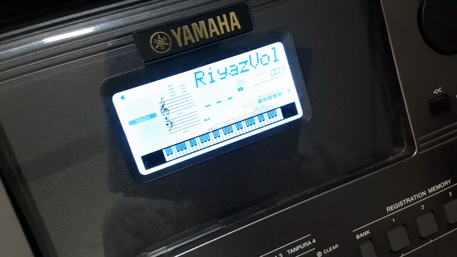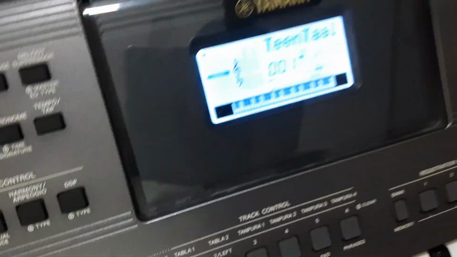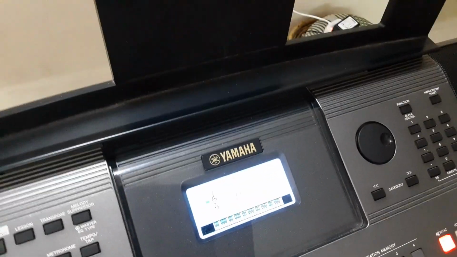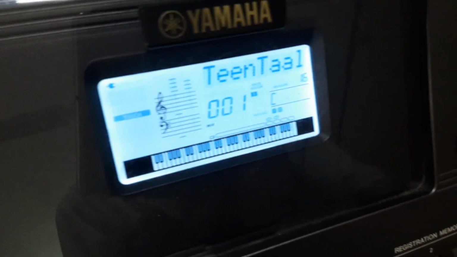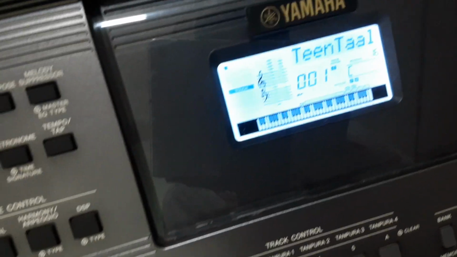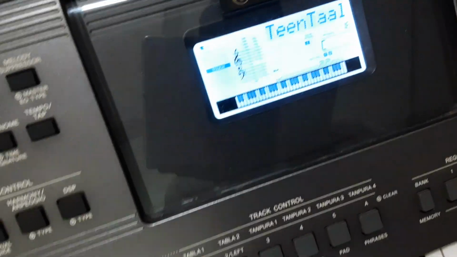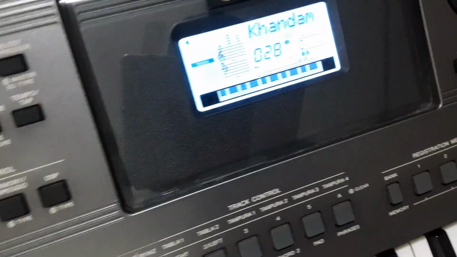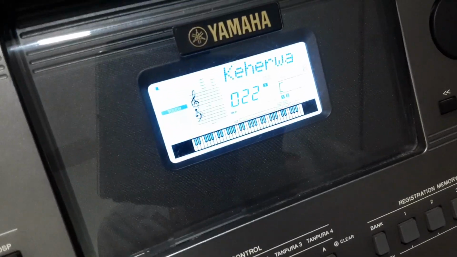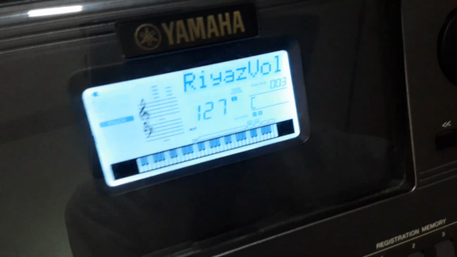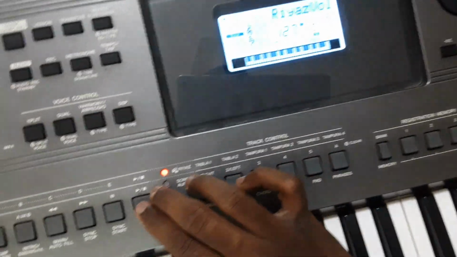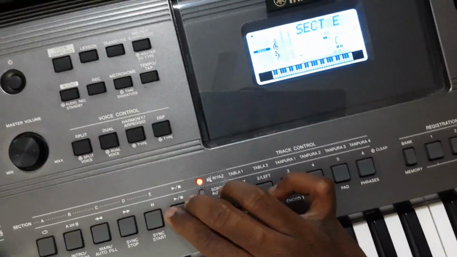Next we'll be moving to the Riyaz. Riyaz are basically different practice beats which you can try. I'll be playing one random beat so you all will be able to understand. I'll be coming here also, that is to the Riyaz volume. As you can see, it's set to 127. I'll play randomly so you all will be able to understand.